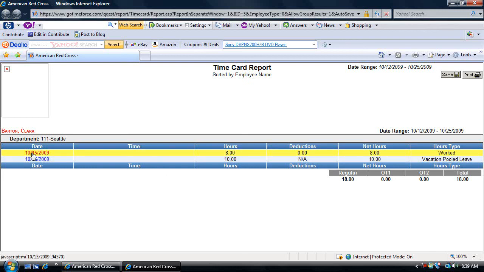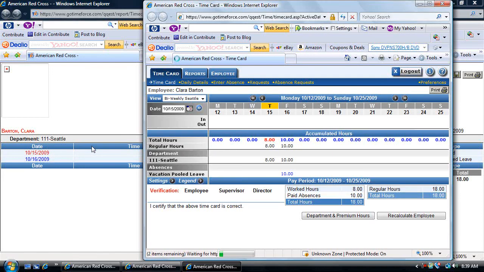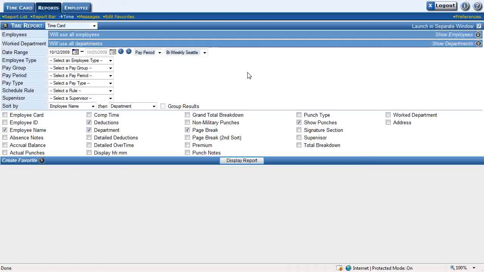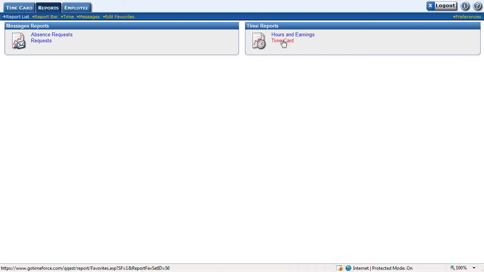This will show the actual days and the hours. And if we click on the day, it'll bring up the time card screen. You can actually see that day highlighted with the hours that you added there. So that's the report menu, just a couple of the simple reports, hours and earnings, and a time card report.